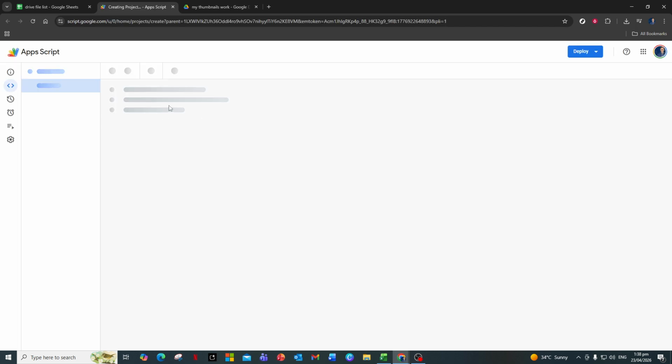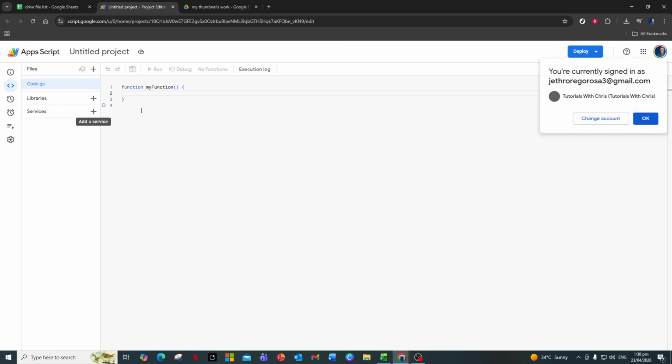Once that's ready, click the Save icon and give your project a simple name. Then, at the top, choose the function you just added and click Run. The first time you run it, Google will prompt you to review permissions. Follow the on-screen steps to allow the script to access your Drive and Sheets. This is necessary so it can read your folder and write the list for you.